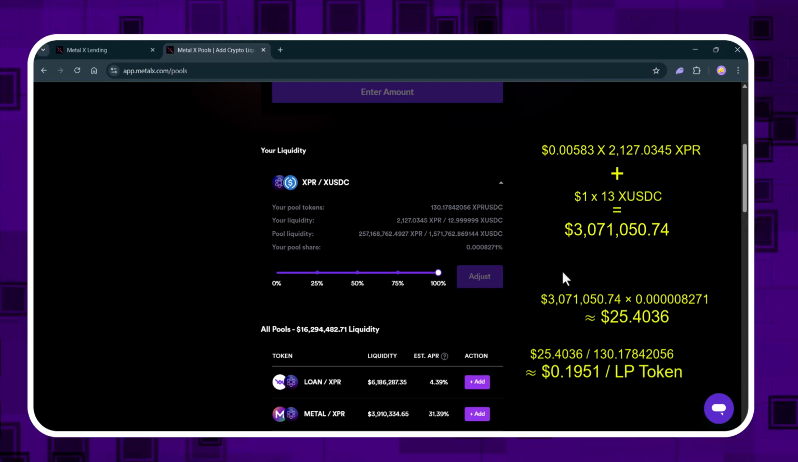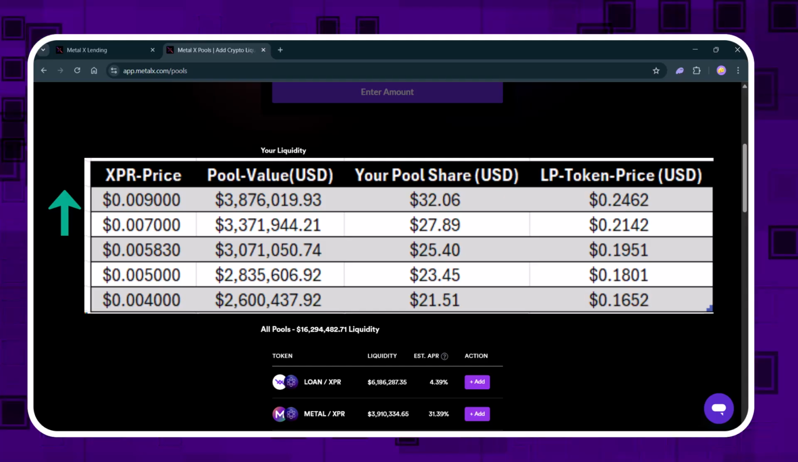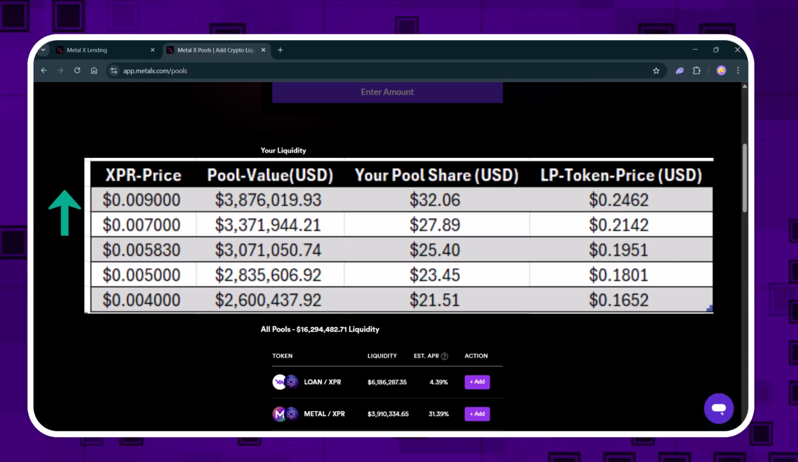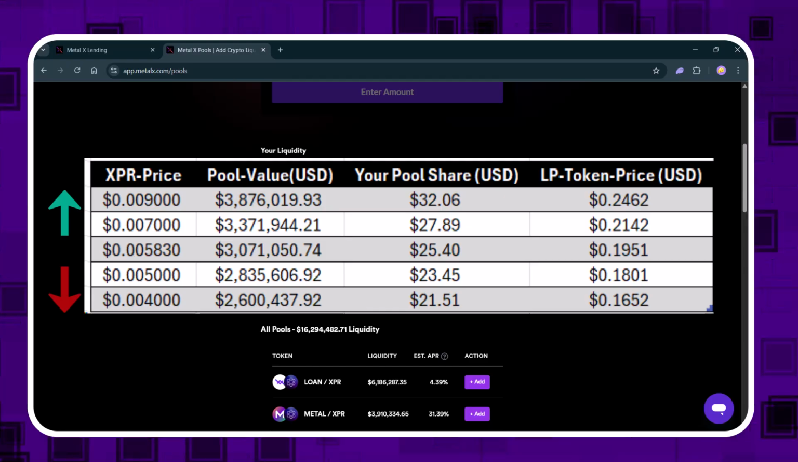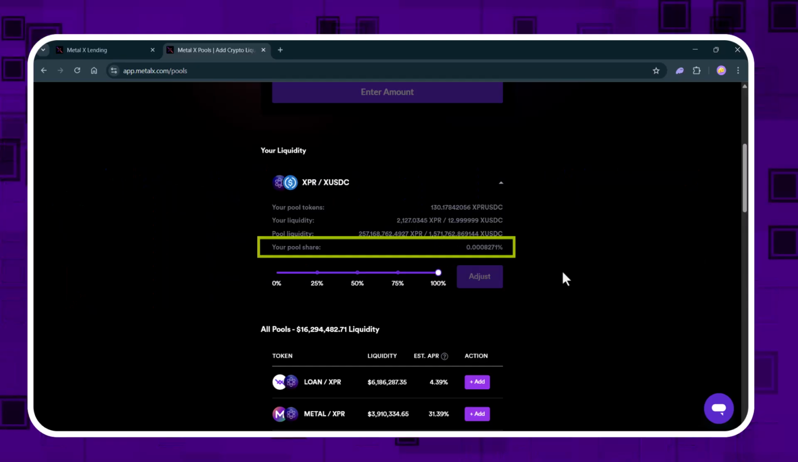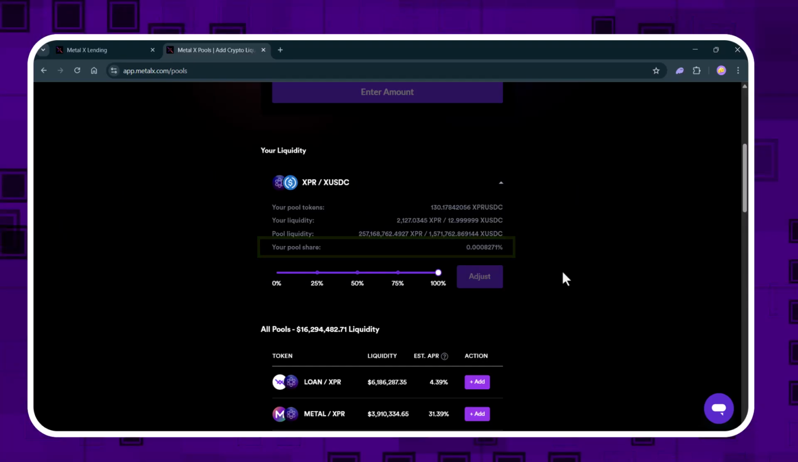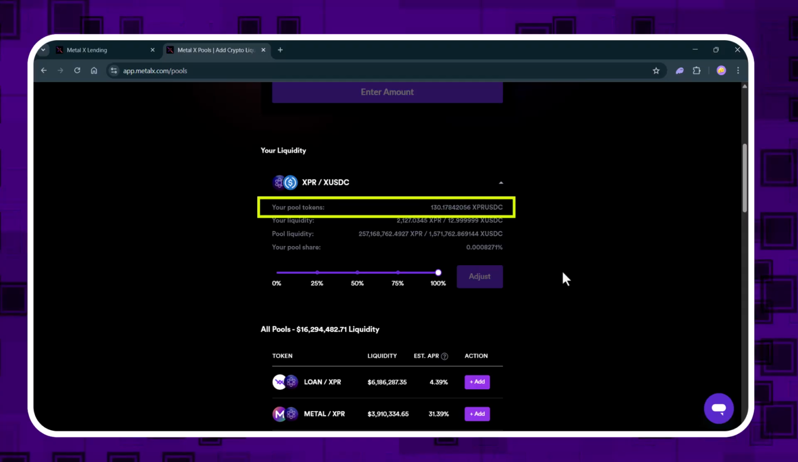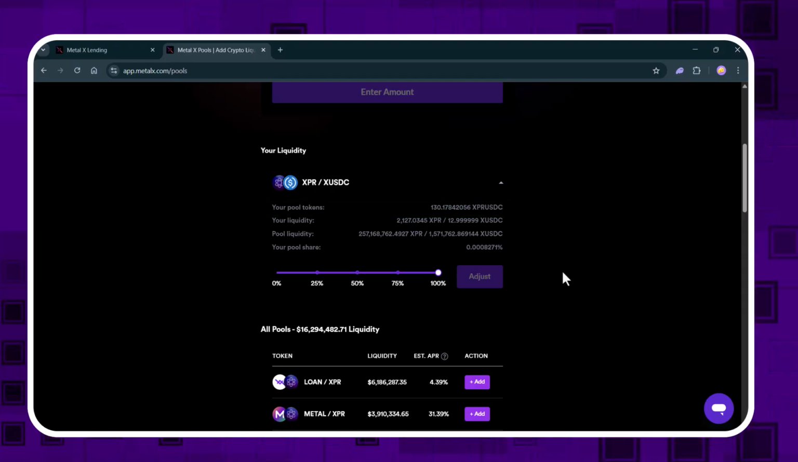Over time, the price per LP token will change due to different factors. It increases if the total pool value grows through fees earned or through token price appreciation. It decreases if the total pool value shrinks due to losses or impermanent loss. It's important to understand, while your pool share percentage can change as other users add or remove liquidity, the number of LP tokens you hold stays constant until you add or remove liquidity. So your LP token count stays the same, but their value changes.